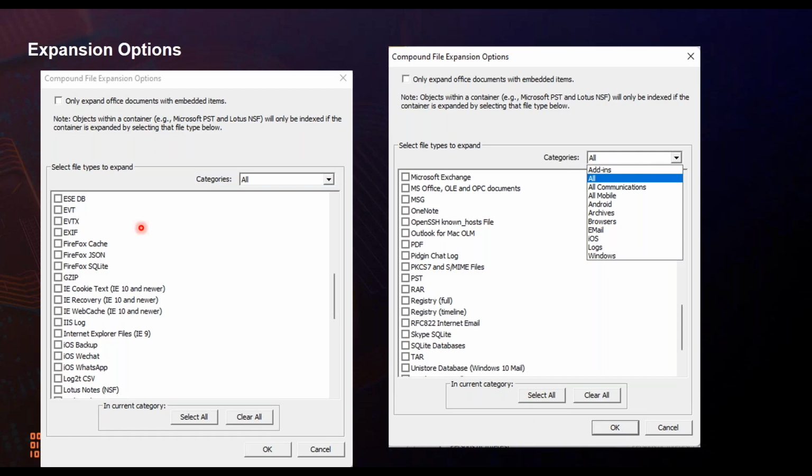So if you're looking for specific outputs, here's where you would come to expand them and then say, okay, all I want is SQLite databases. I'm working a phone case. Phones put all of their data in SQLite databases. So let me just export or expand those.